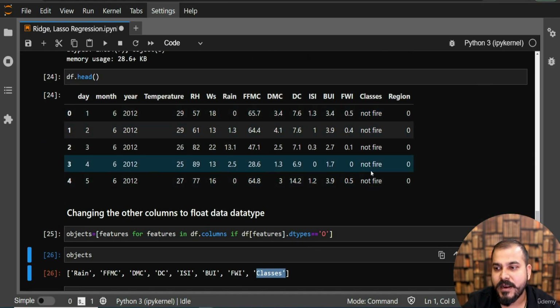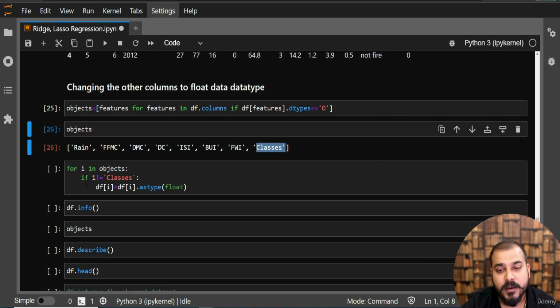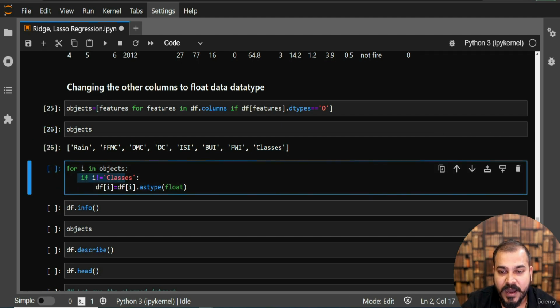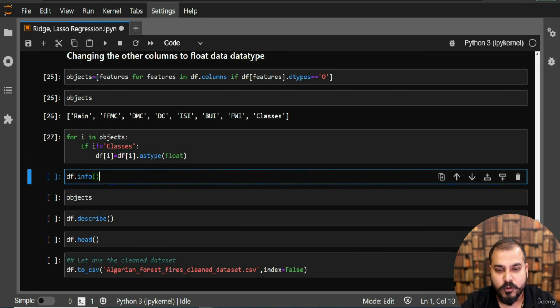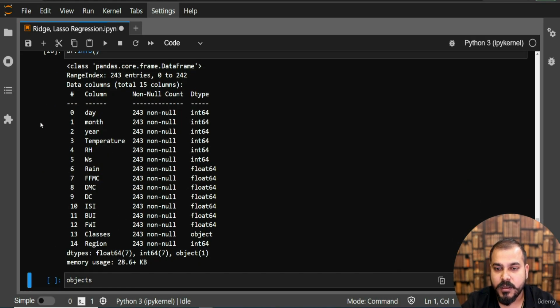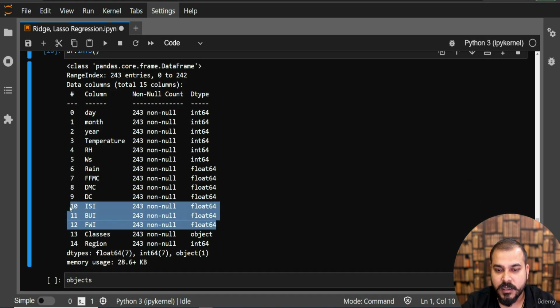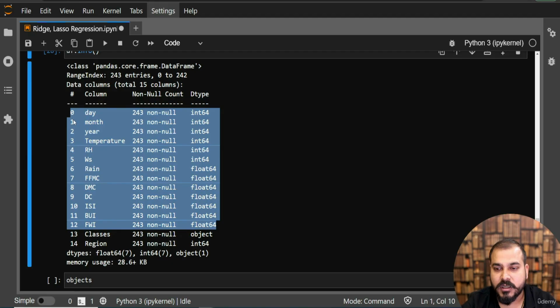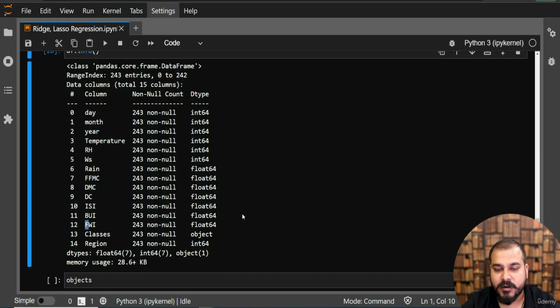Because this class is not fire and it is basically fire, right? So I will say for i in objects, if i is not equal to classes, then only I will try to convert that into float. Once I do this, and if I see df.info, all the remaining features till WFI have got converted into float, right? From rain to WFI has been converted into float.